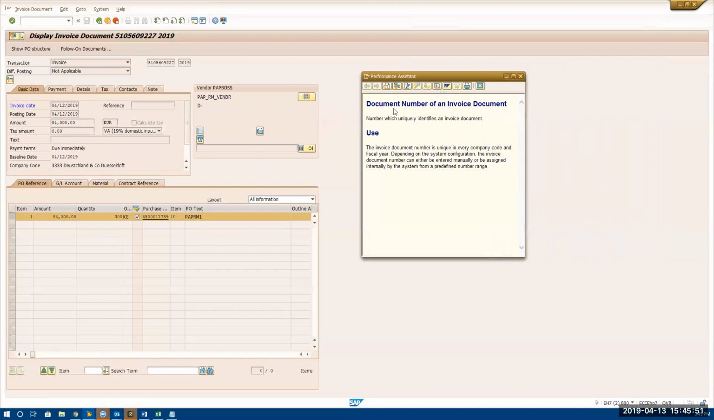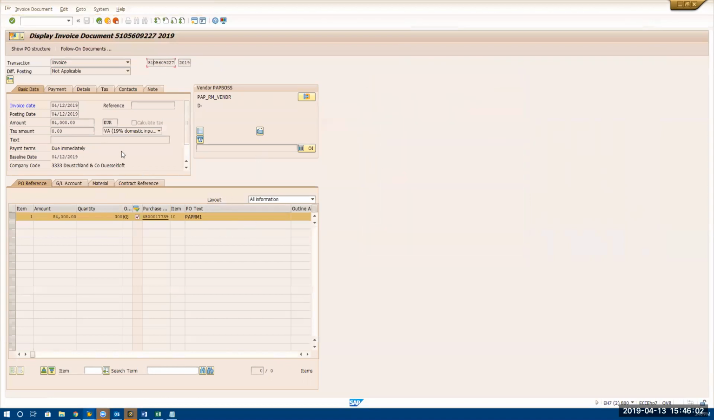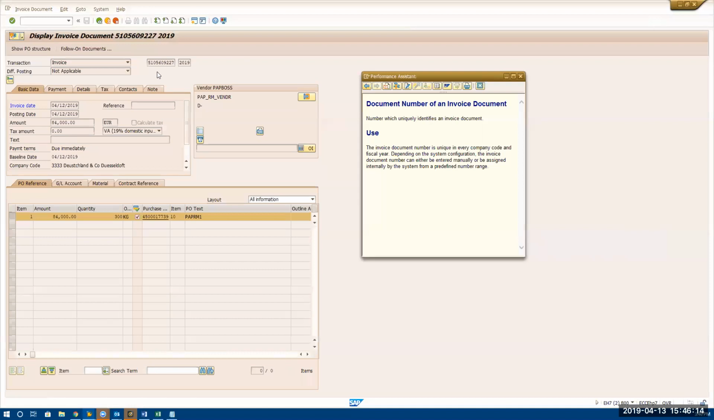So we go here, it says what is it, what does it do? This is where you put the cursor. So again, be careful. Somebody puts the cursor here but wants to find this field, and presses F1. You have to put the cursor here. See my cursor, then I press function key F1. Then I get the help menu, right? Document number of an invoice document, great.